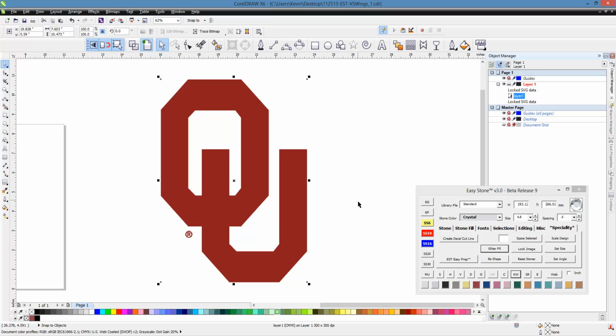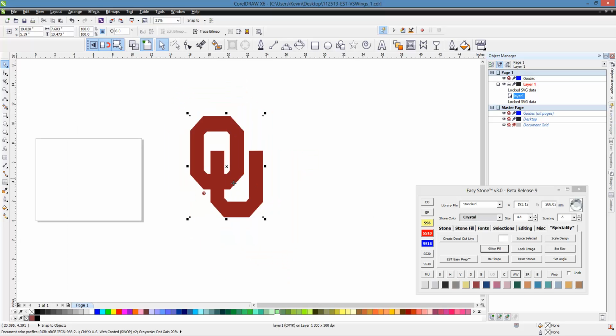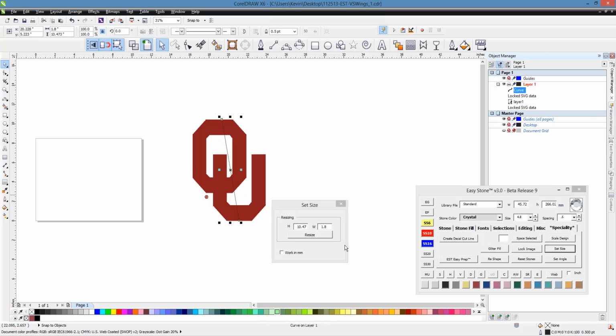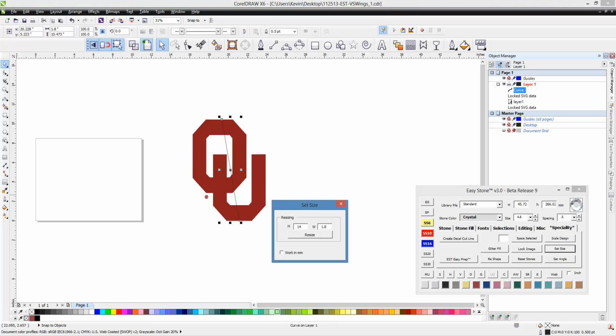All right, so again, just like you've probably seen in previous videos, the first thing to do is set the size of our design. So we're going to click on set size. In this case, we want big, big, big. We're going to go 14 inches tall. I don't know. Let's do, you know what, for the heck of it, let's do 16. It doesn't really matter. We're going to do a big, big design.